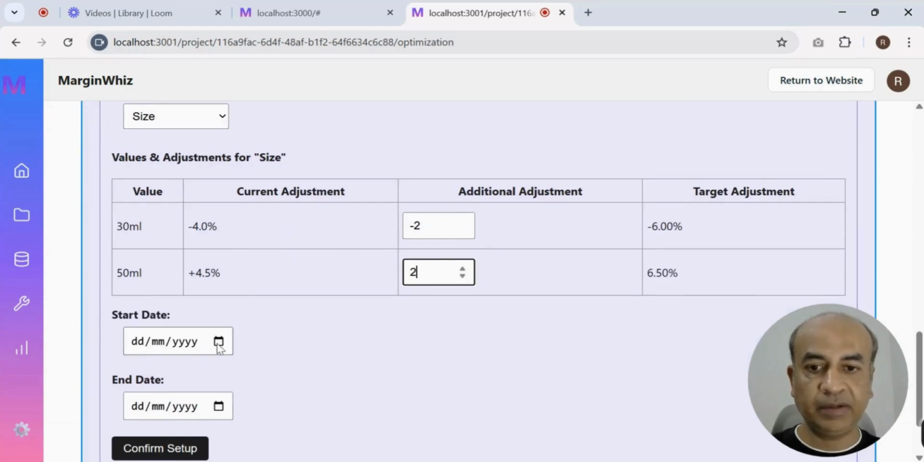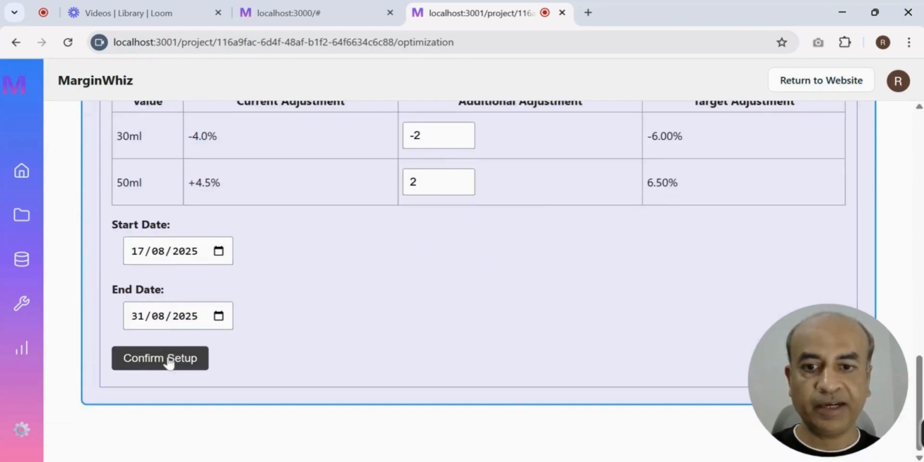And then we will want to apply this sales cycle, let's say from the 16th of August. So imagine today is 15th of August, and we uploaded the data from 1st to 14th. And then we are running this cycle, let's say from the 17th to the 31st of August. Once we do that, we confirm the setup.